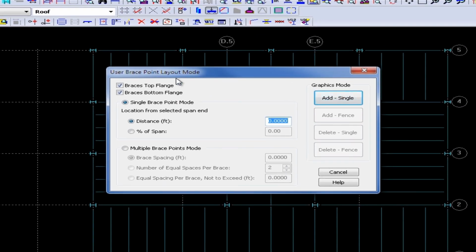When I select this, I can see that user brace points can be manually added to any member in the model. We can decide whether or not this brace point is going to be detailed to brace the top flange or the bottom flange, and we can enter the location for it. For this exercise, I'm going to add a single brace point, and I'm going to enter it at a distance of 13.25 feet.